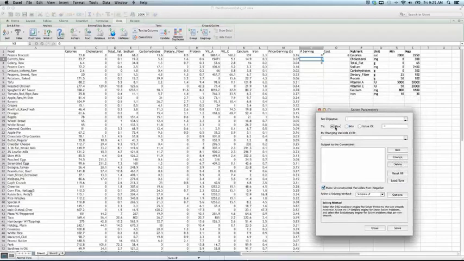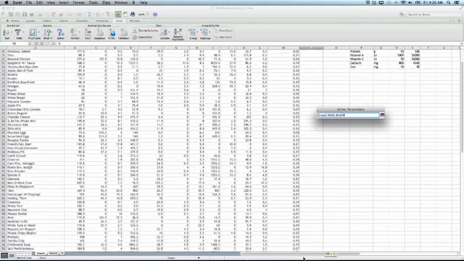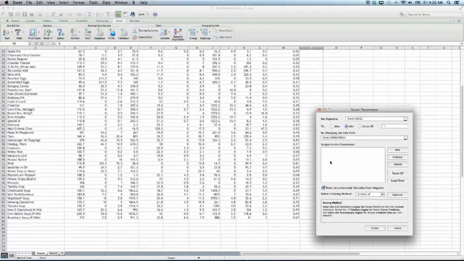Our objective is to either minimize or maximize something, and we're gonna minimize cost. Okay, so we're gonna minimize that value. All right, and what's our variables? It says by changing variable cell. So our variable is going to be this column here, all the way down to the last one. Okay, so those are our variables.